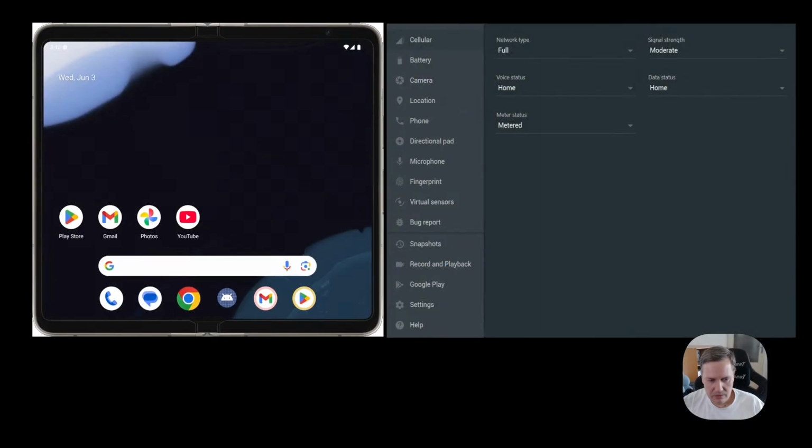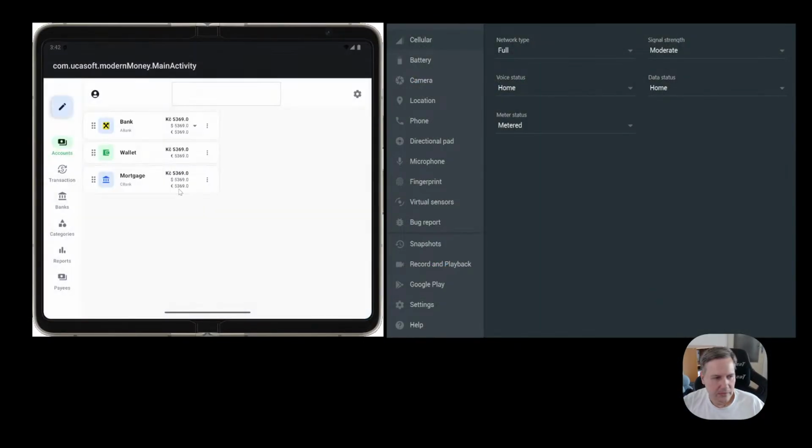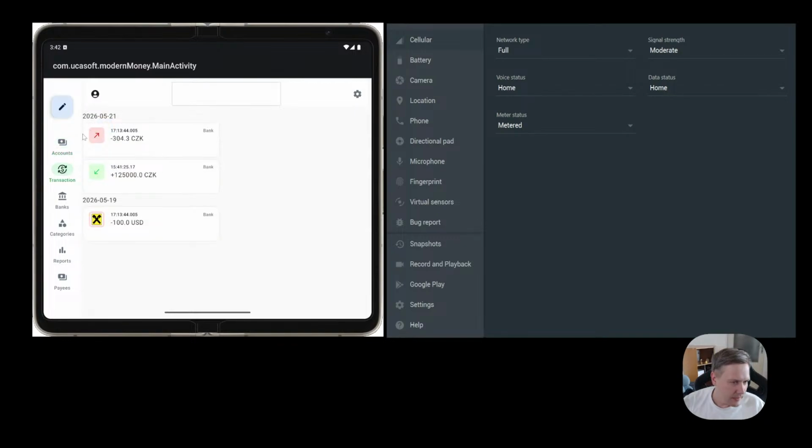Let's switch to Android. And now if we go to transactions, we can see the same nice approach. It's a card, not this strange rectangle without any border, without anything. Why don't we move it to this?